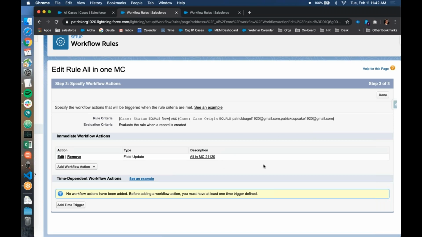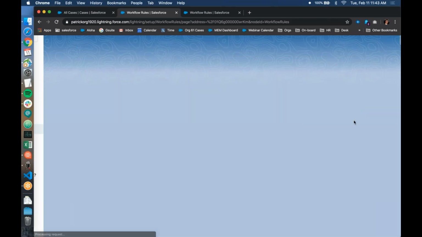So we could definitely add other things here if we wanted to edit and automate other fields to update when this criteria is met, or we could have time-dependent actions, such as emails being sent out 72 hours later, or updating a case if it's not looked into in a timely manner. We can definitely do that as well. So we'll click done right here.